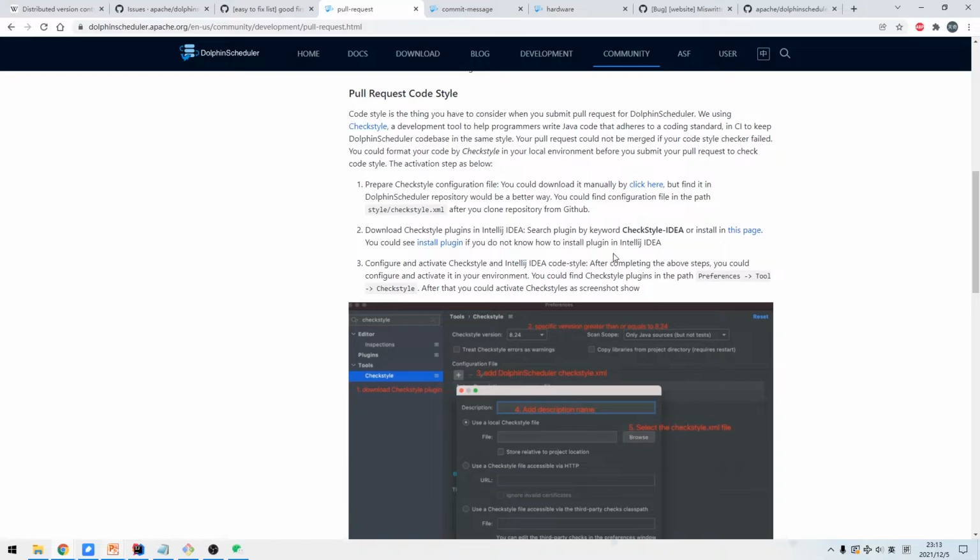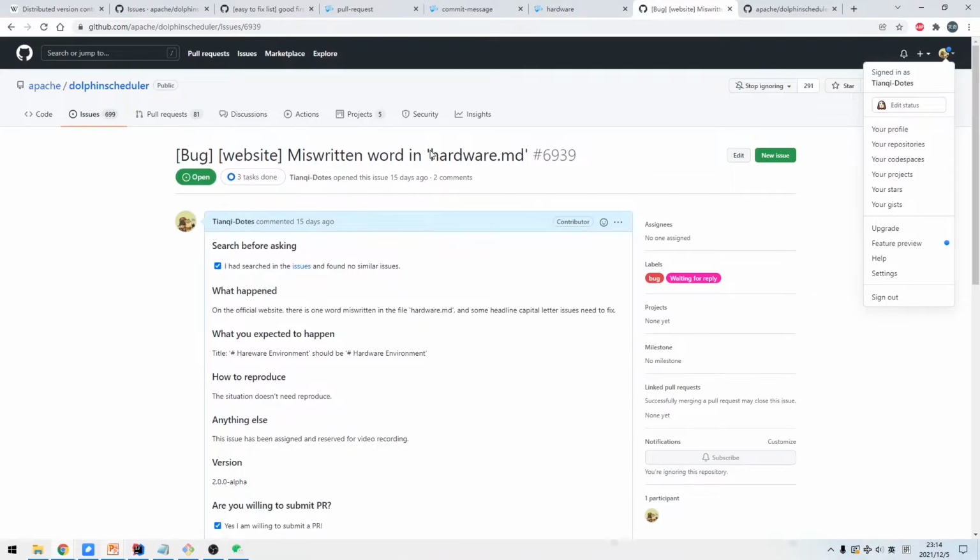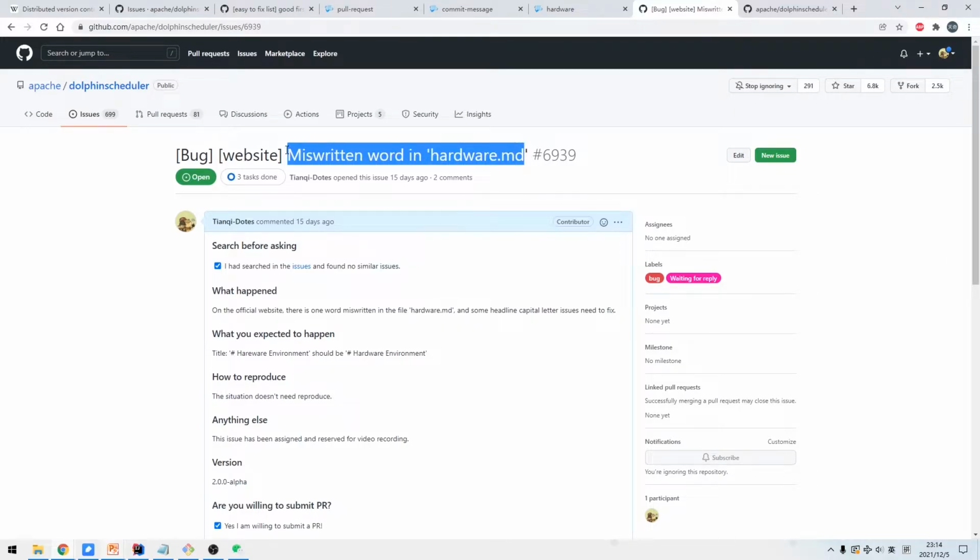Following this, I'm going to demonstrate how to submit a pull request by correcting miswritten words and incorrect grammar in the DolphinScheduler document. For example, if we see miswritten words and incorrect grammar in the hardware environment page on the official website, we could submit an issue ourselves, or other people could, to expose this problem. Above all, we need to find the issue of this problem and leave a message that we will take over this issue.